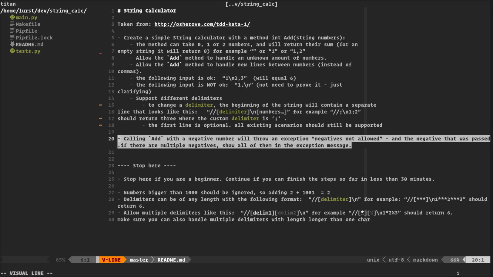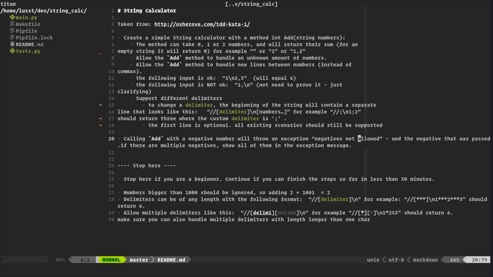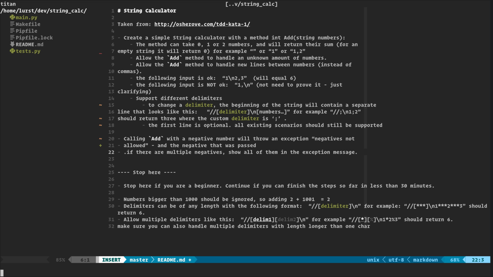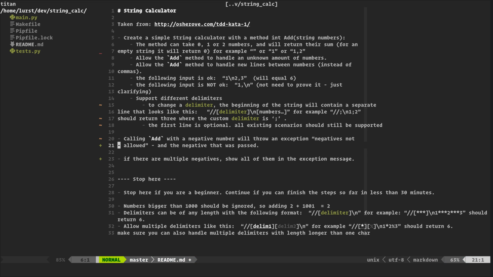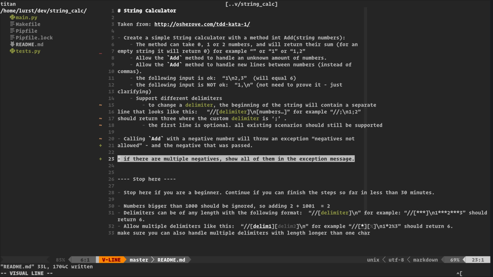This should be easy. Calling add with a negative number will throw an exception: negatives not allowed, and the negative that was passed. If there are multiple negatives, show all of them in the exception message. Okay, we'll throw an exception: negatives not allowed, and the negative that was passed, right? And then if there are multiple negatives, show all of them in the exception message. Okay, I'm going to do this one first, and then I'm going to do this one.